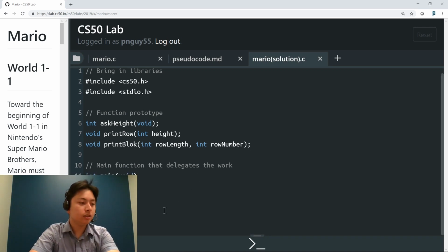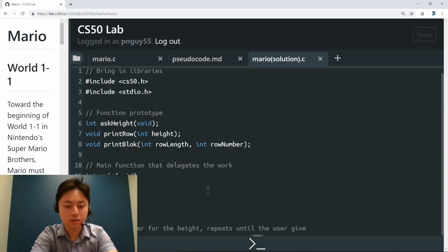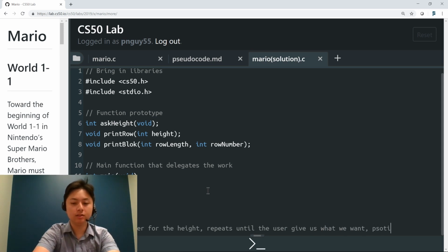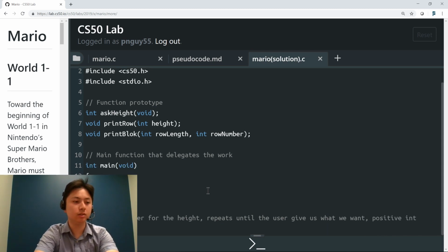So our first function is going to be ask height. Ask height is going to ask the user for the height. It's going to repeat until the user gives us what we want, which is a positive integer between 1 and 8, including 1 and 8.